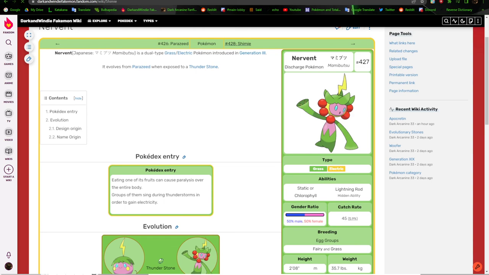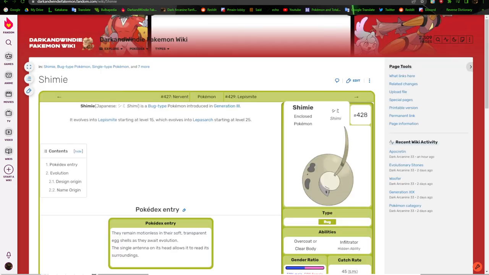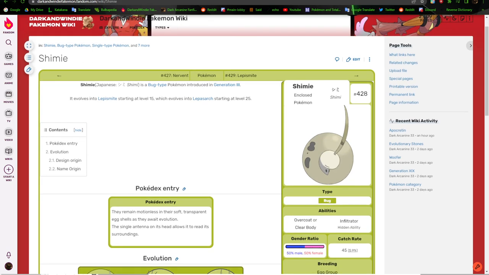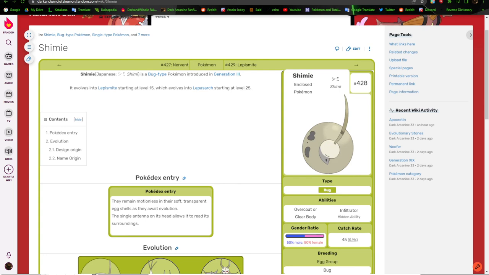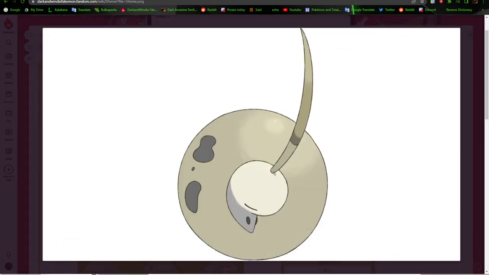Now we have Shimmy. Now Shimmy is the enclosed Pokemon. It's pretty much based off of silverfish, those little buggers in Minecraft that always come towards you and cause damage in those caves and everything. So Shimmy is based off of the egg of it. They remain motionless and just wait for their evolution, kind of like Metapod and Kakuna, except, you know, not. But that's pretty much all it is, just a baby silverfish and an egg.